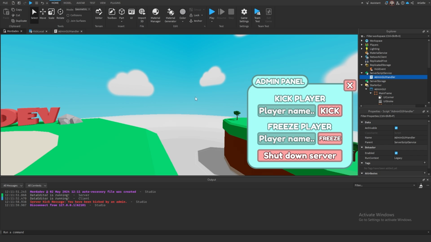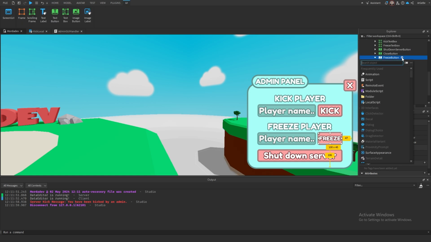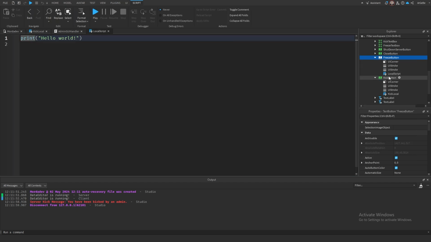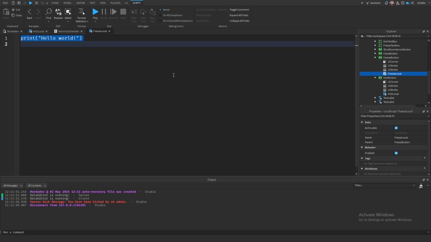Okay, so let's move on to our next one. We've done our kick event, so our kick player function works. Now we need our freeze player event. So what we're going to do is go down to our freeze button. Same thing we did before. We're going to add a local script and we're just going to call it freeze local. And we're going to get rid of our default text.